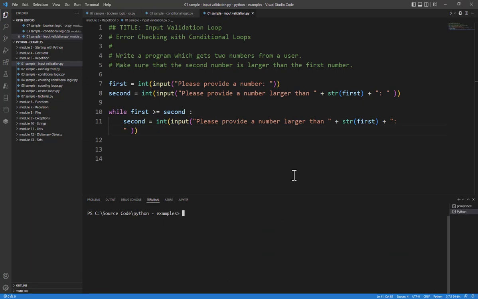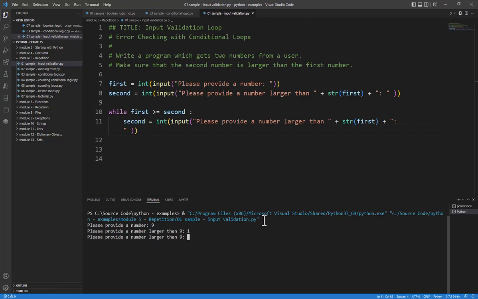Let me do a clear screen. Let's try this one more time. Please provide a number. And choose 9 as my first number. We just want to make sure it works for something other than 5. 1, yep. -2. It's working. 9. 9 is not larger than 9. So it's going to ask us again. 99, you betcha.